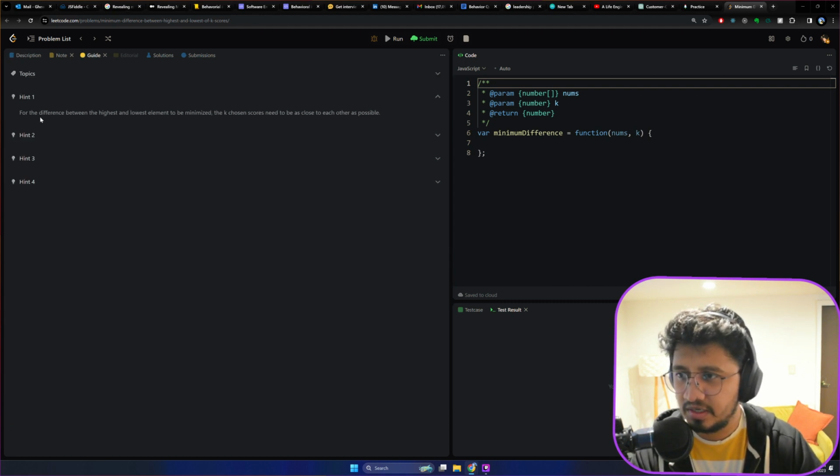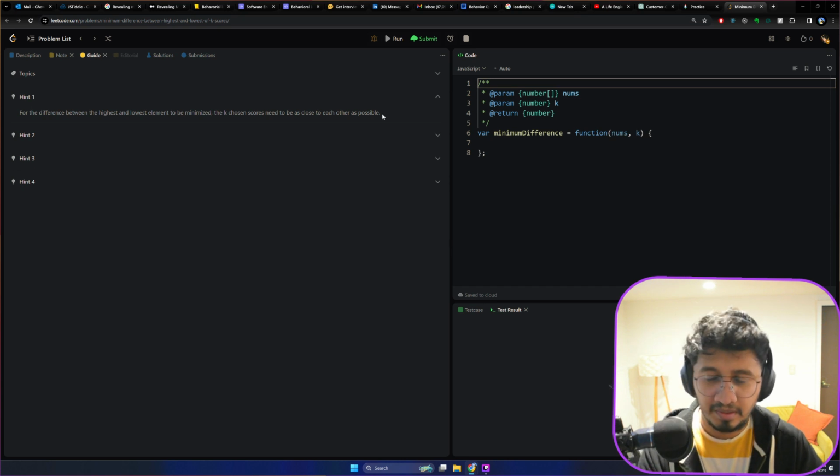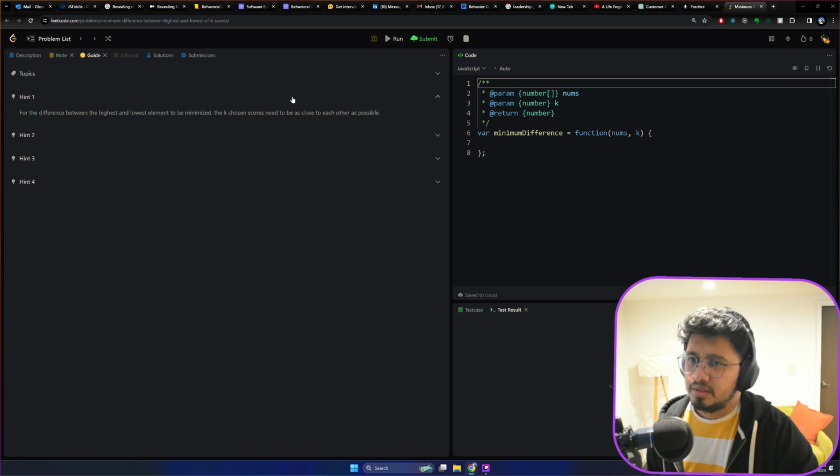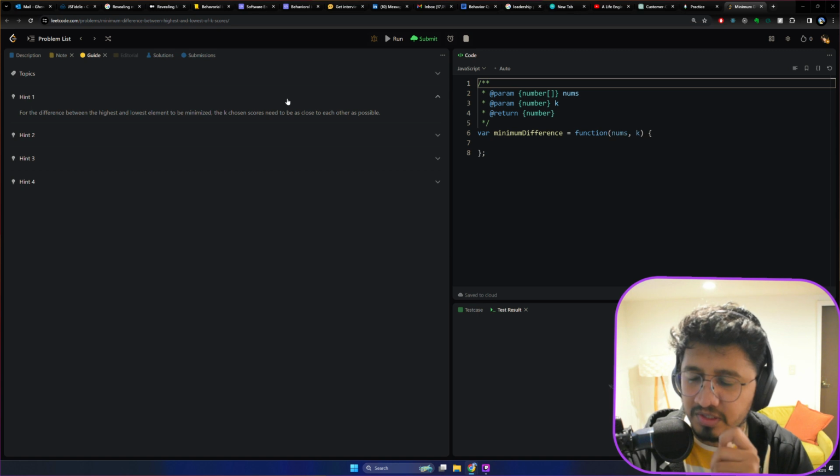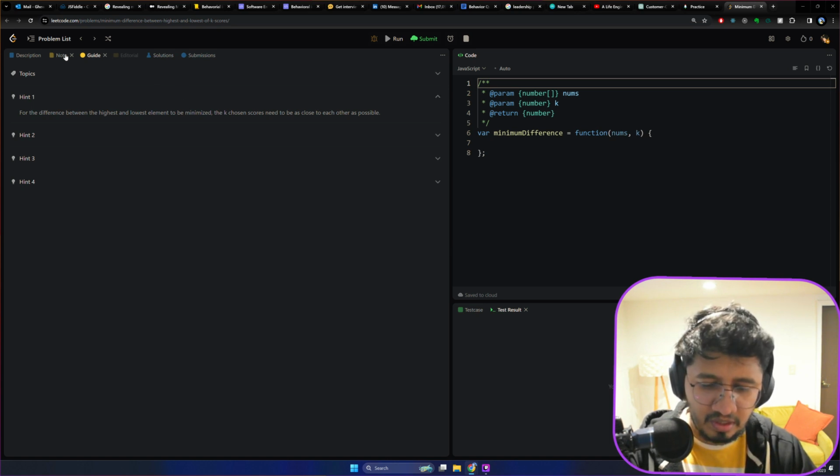I'll ask for a hint. For the difference between the highest and the lowest element to be minimized, the k chosen scores need to be as close to each other as possible. So is it a sliding window problem, or how is it?